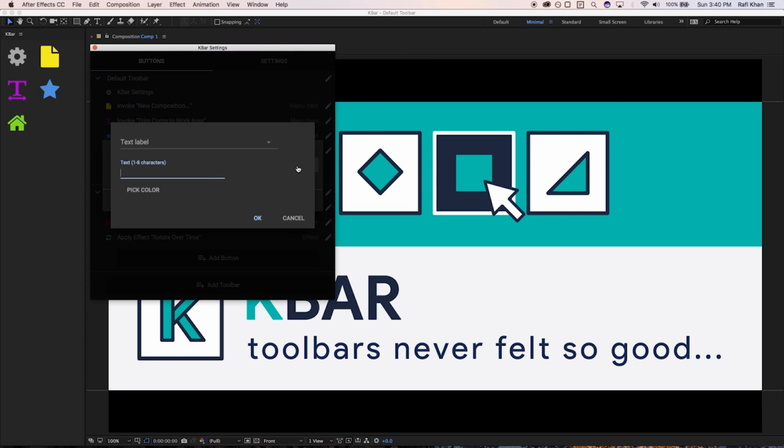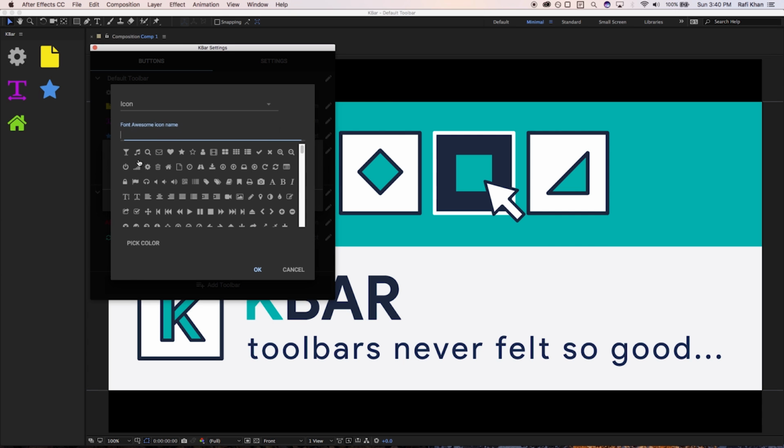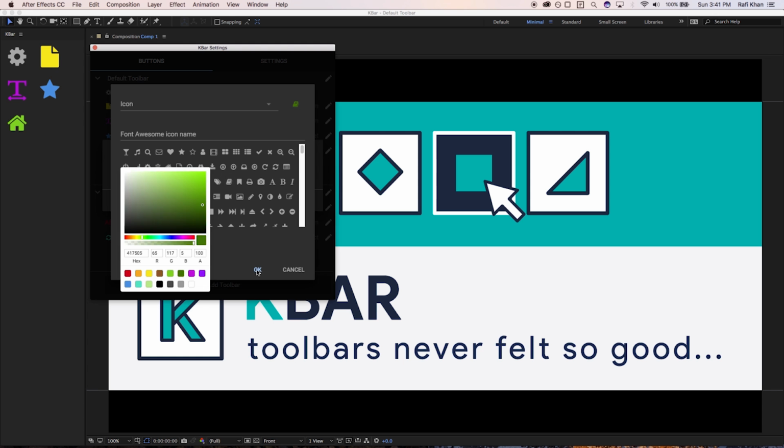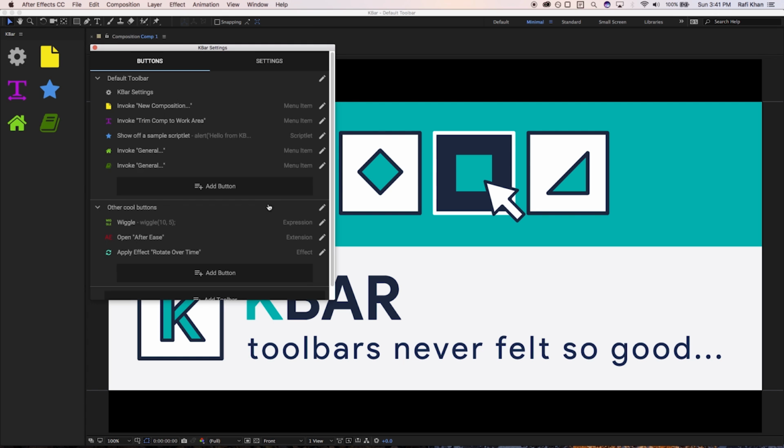To customize the look of your button, click Icon. From the Icon Designer, you can pick from a few different icon types: a simple text label, an icon, or your own SVG or PNG file. I'll go with a colorful icon. Now let's try out our button.